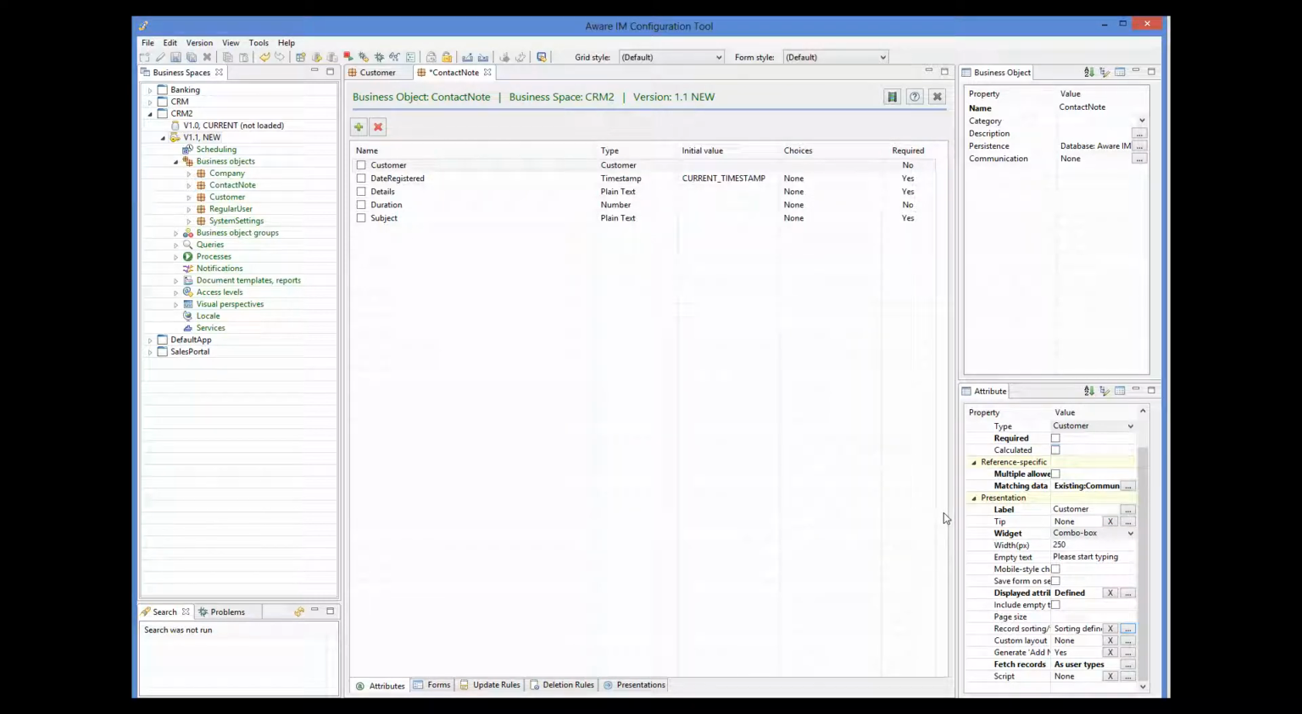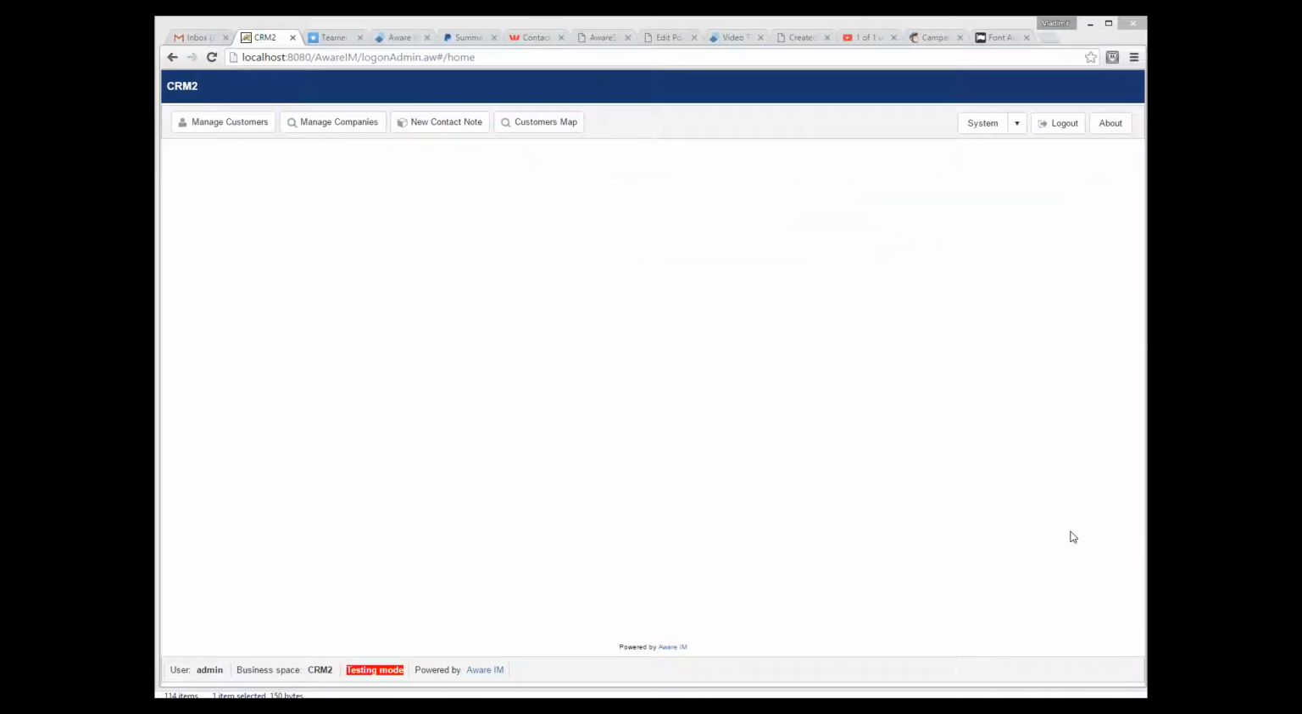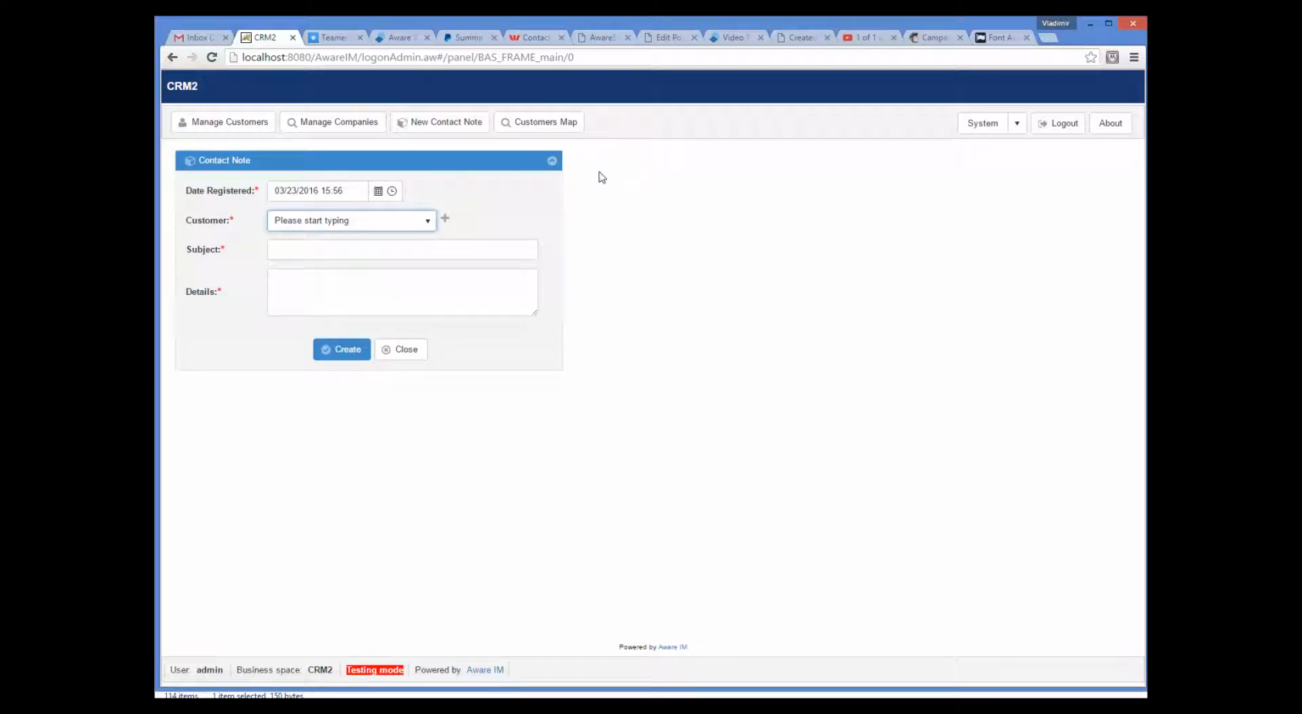Let's see now how our Fetch Records as User Types option works. So when we log in and create a new contact node, we can see the Please Start Typing text. When we click on the drop-down, it shows nothing. But if we start typing, it will show only the customers that match the characters we type.